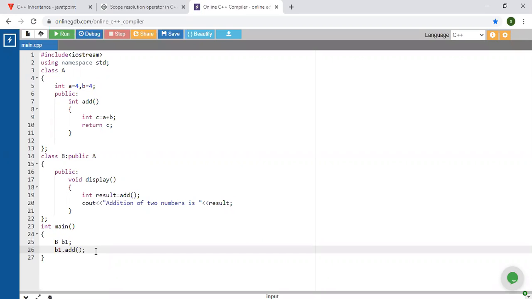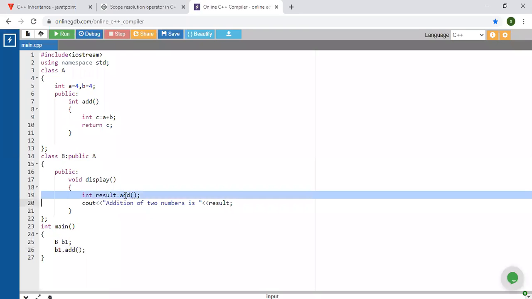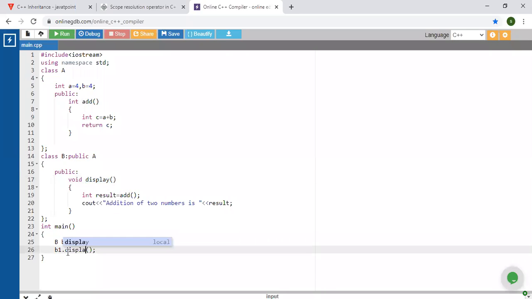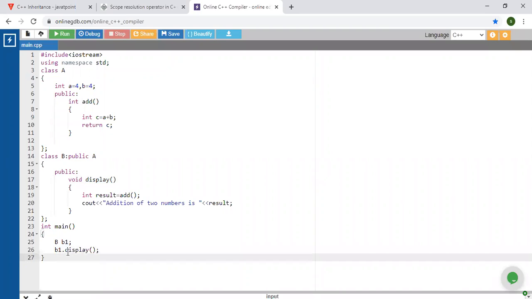No, sir. Why not required? Because that particular function is called from the display function. So our task is to call the display function. How are you going to call it? b1.display, and lastly mention return 0.